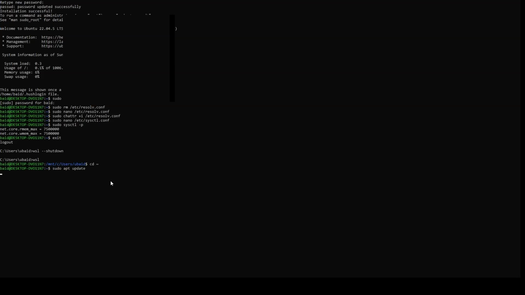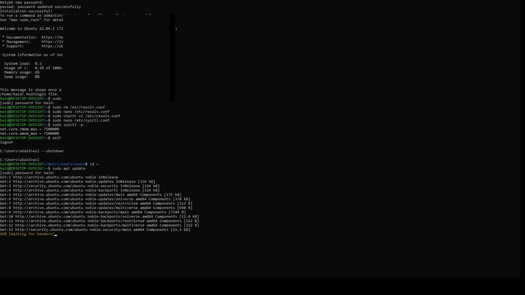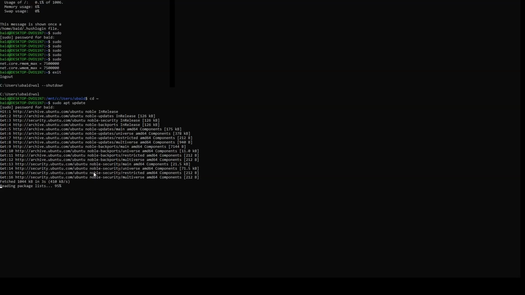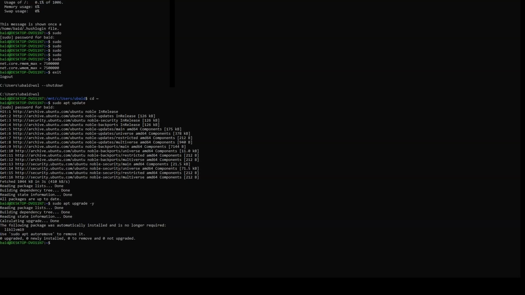Now, let's update and upgrade Ubuntu. First, run sudo apt update. This command refreshes the list of available packages from the repositories, so your system knows about the latest versions of software. Next, run sudo apt upgrade -y. This installs the newest versions of all your packages.